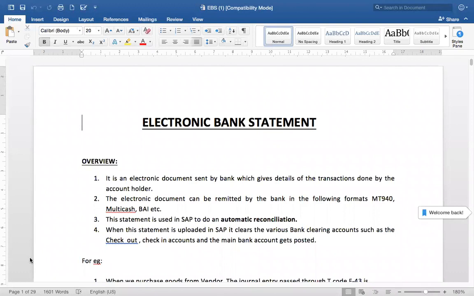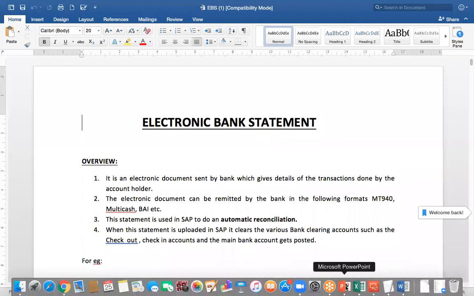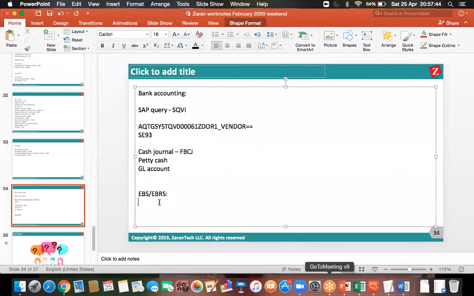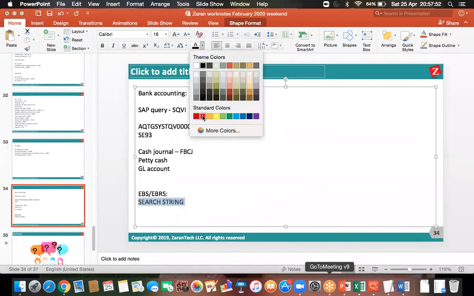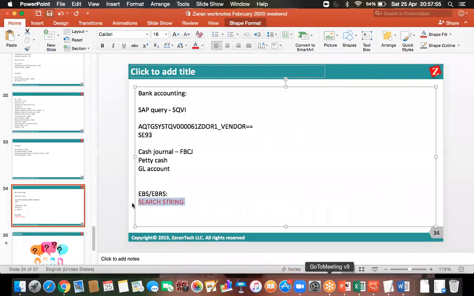So when we start controlling, I will be telling you one more scenario about electronic bank statement, which is the search string. So I'll just make a note of it. This can only be discussed after starting controlling. Okay.